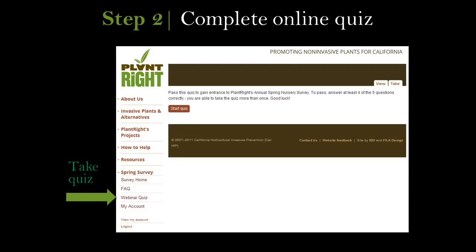Now, after logging in, the Spring Survey tab will appear in the menu, which you can see here on the left-hand side of the page. After you log in, you want to take that short 5-question quiz by clicking the link that's marked by this arrow. These questions are, like I said earlier, designed to be straightforward and easy, and they simply exist to make sure that you've viewed the webinar and you're familiar with the material. To pass, you must answer at least 4 out of the 5 questions correctly, but you're able to take that quiz more than once. And if it's helpful, you can always review this video. There's going to be a recording available on our website.